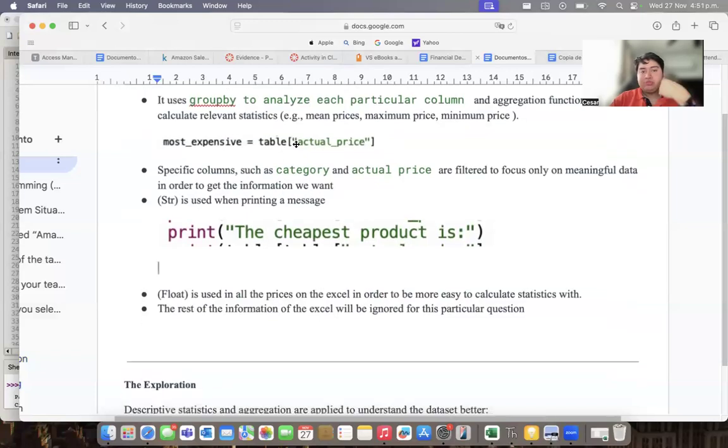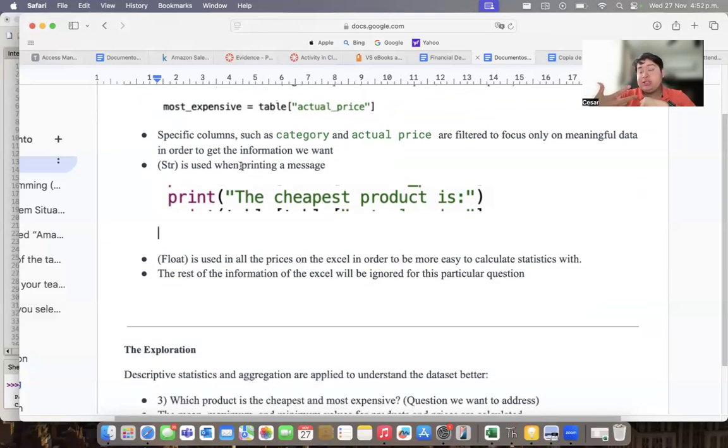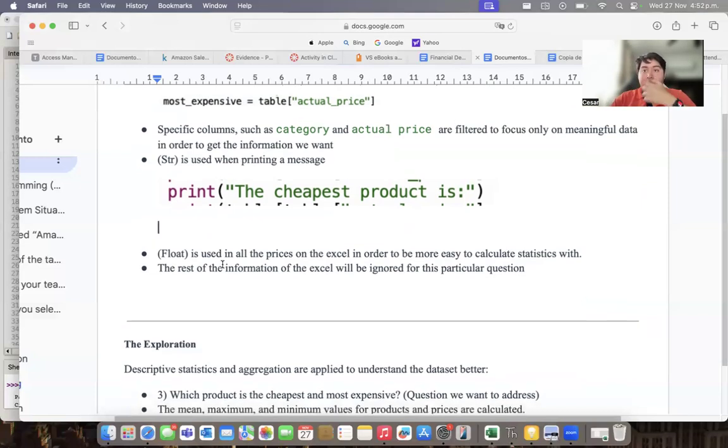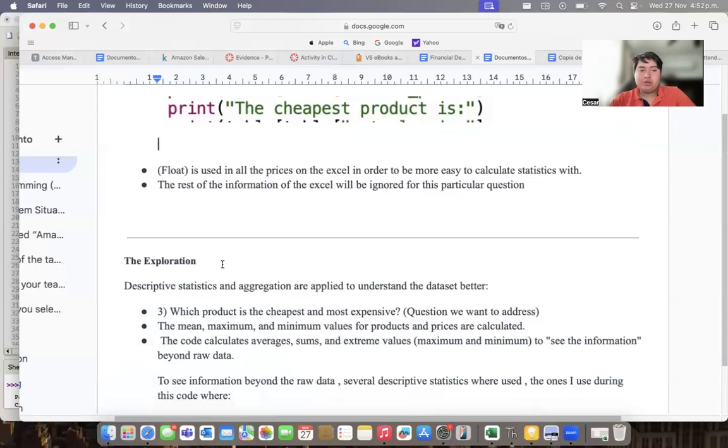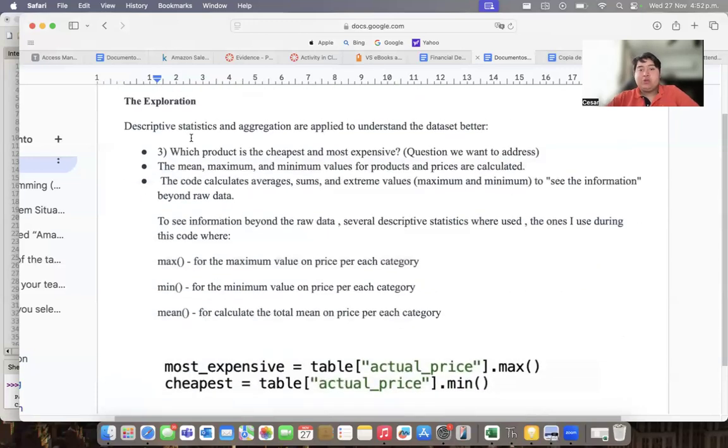And well, specific columns like category and actual price are filtered to maintain the data that I wanted to know in order to get the information I want. I also used a string when printing messages like print the cheapest product is, and float was used on all the prices in order to make calculations and statistics easier. The rest of the information of the code will be ignored for these particular questions, and this will be explained by my partners.